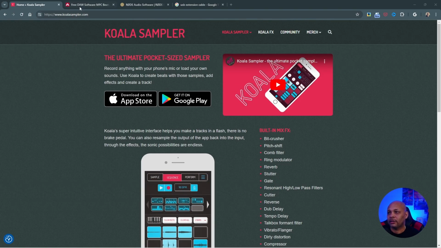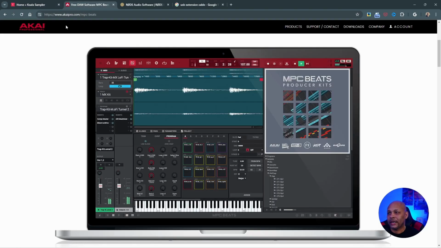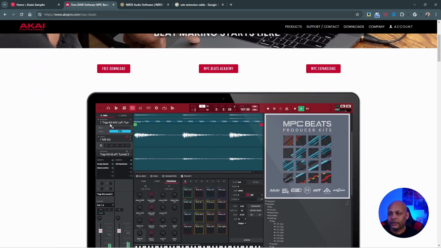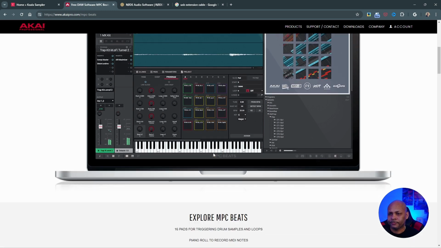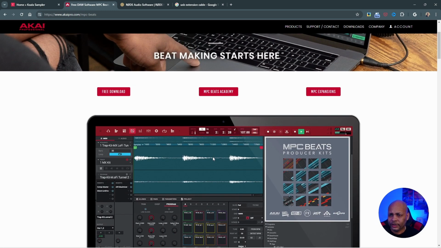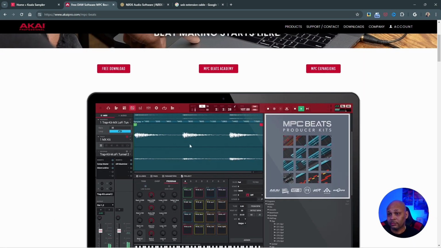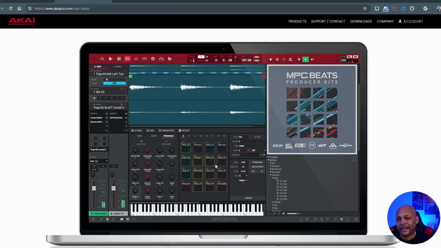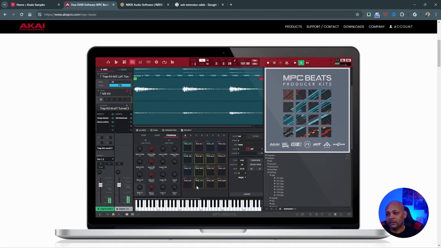Once you download that, I also want you to go to akaipro.com/mpc-beats, and you're going to download this app here. And it's actually free. It's actually a DAW, but what we're going to do is use it for our organization. So once we have our samples, we'll drag and drop them into this application, and that way you can organize your pads and get them like you want. Once they're organized, you can use that to help lay out your VST. It saves you a lot of time.